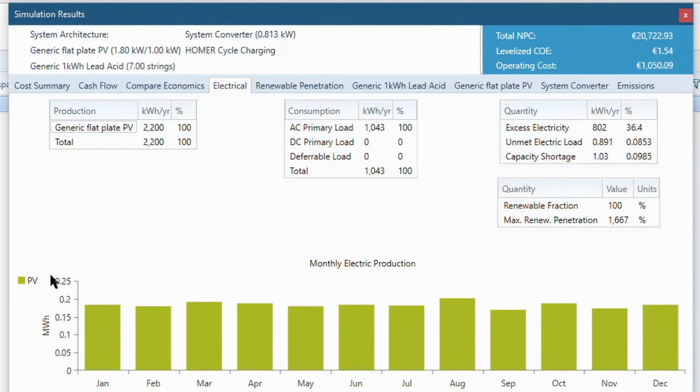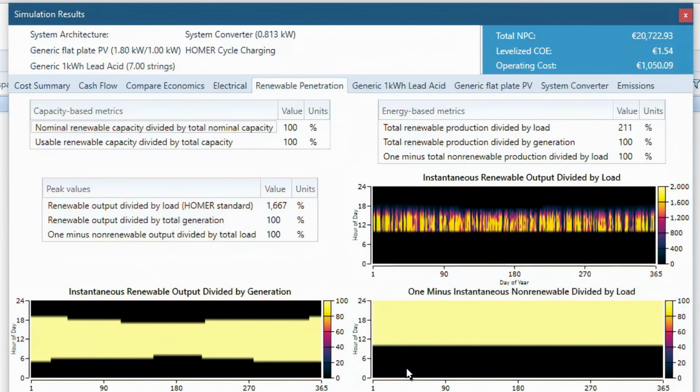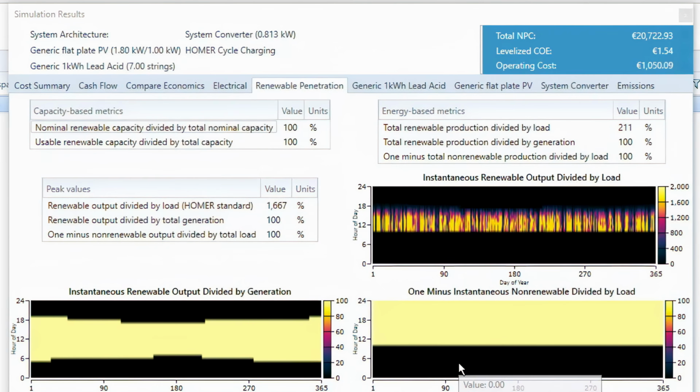If there were other energy sources, this diagram would also be divided into different energy sources as well. I'm going to try it one more time soon. Renewable penetration is another part. In this diagram you can see the penetration of renewable energy through the whole year by various parameters.